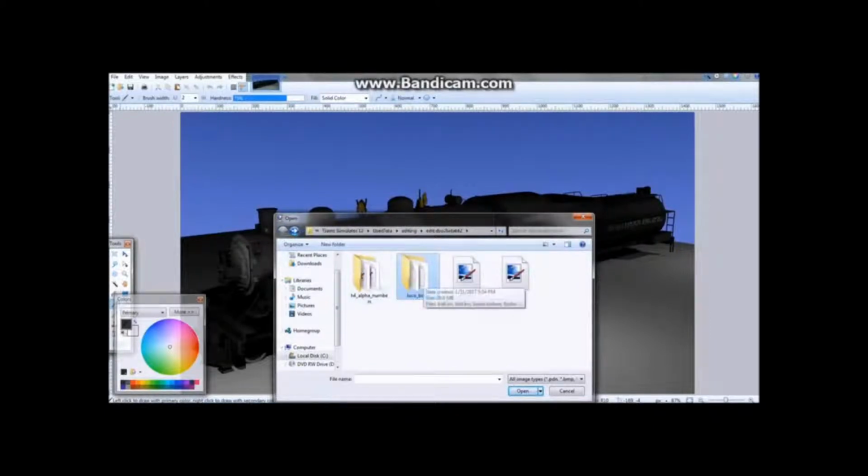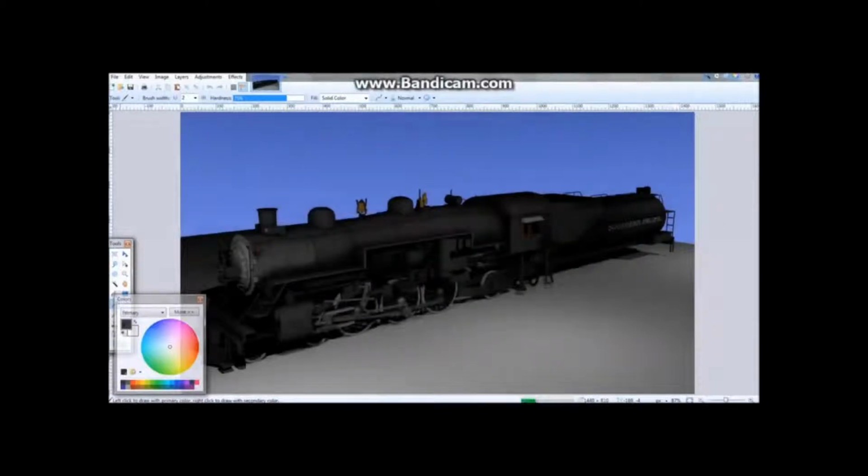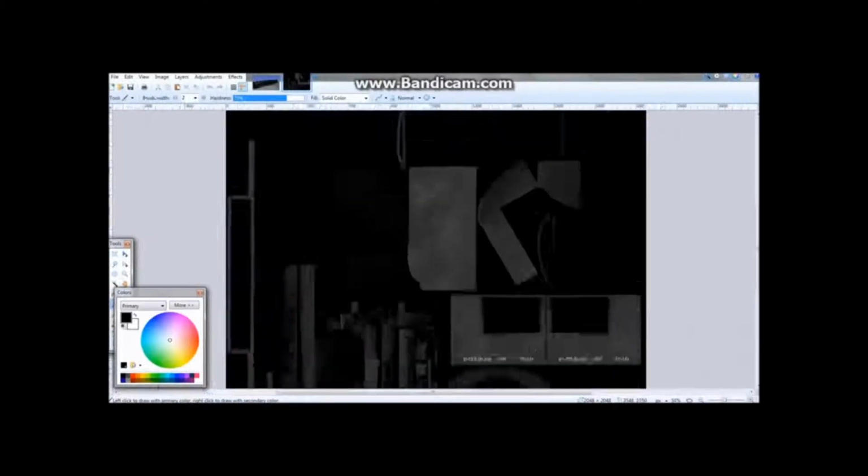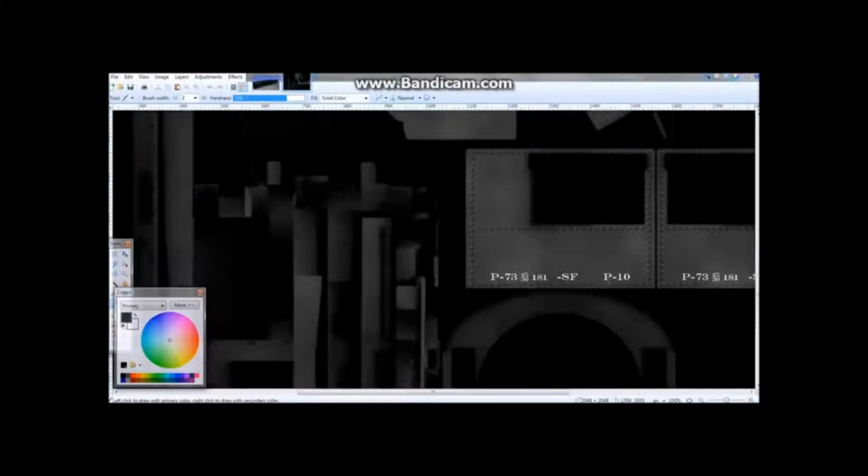So you want to click locomotive body. There should be a folder that says locomotive body. Because this is a beginner's sort of thing, we're just going to edit the cab. A cab palette for this looks very complicated, but don't worry about it. We're going to start off with the sides of the cab.